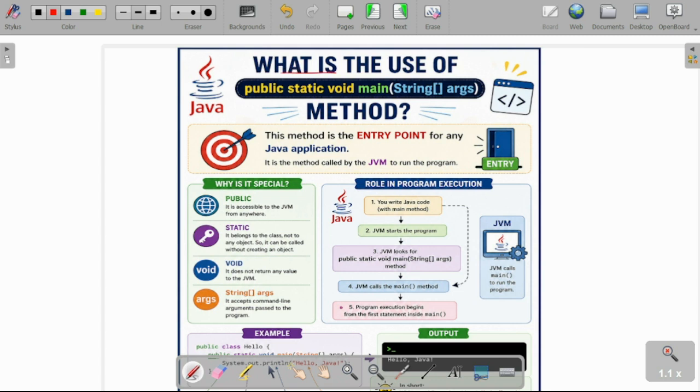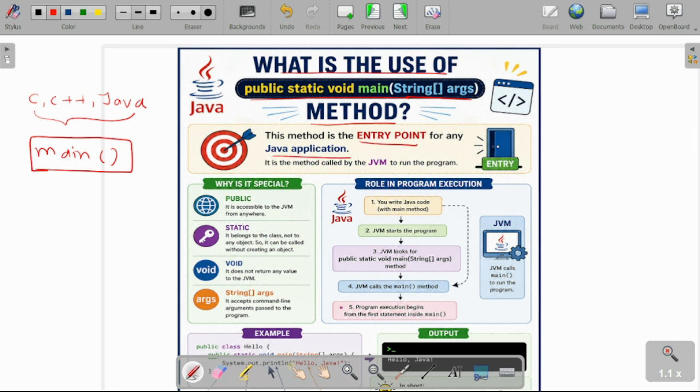The question is, what is the use of public static void main string argument method? Whenever you are writing any program using a programming language like C, C++, and Java, in every programming language we are writing the main method. The main method indicates that it is the main entry point. In a Java program, this is called the main entry point for your Java application. This method will be called by the Java virtual machine to run your program.